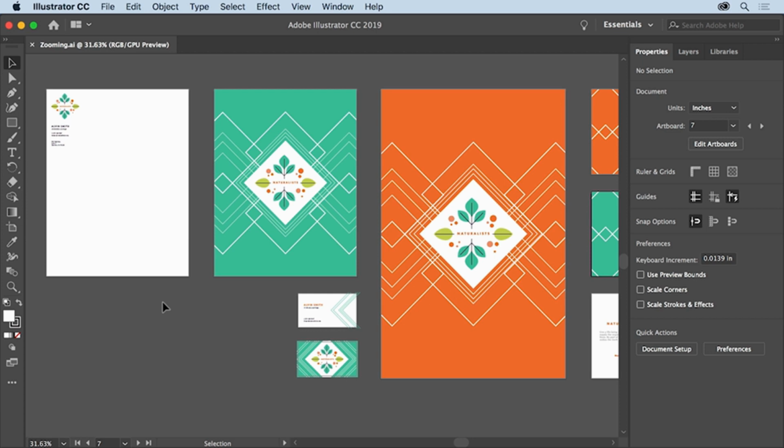So to get more comfortable with navigating in your documents, you'll explore how to zoom in a document, and then you'll learn how to move or pan in the document window. You can open one of your own Illustrator files or this file from the practice files for this tutorial.